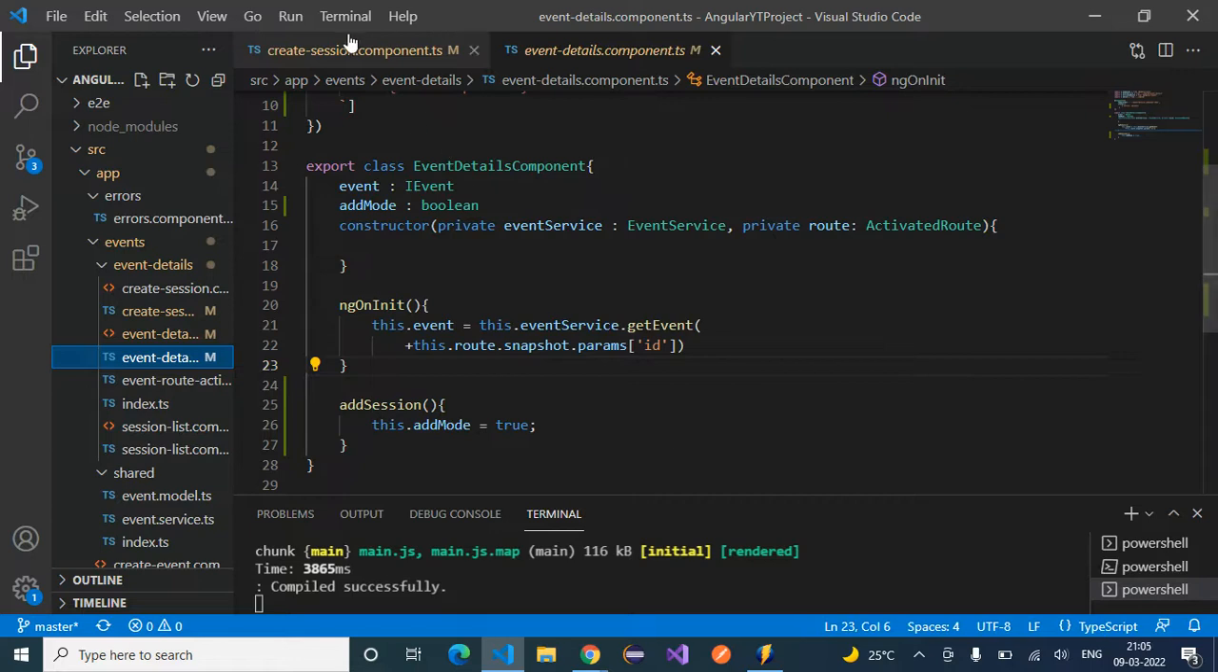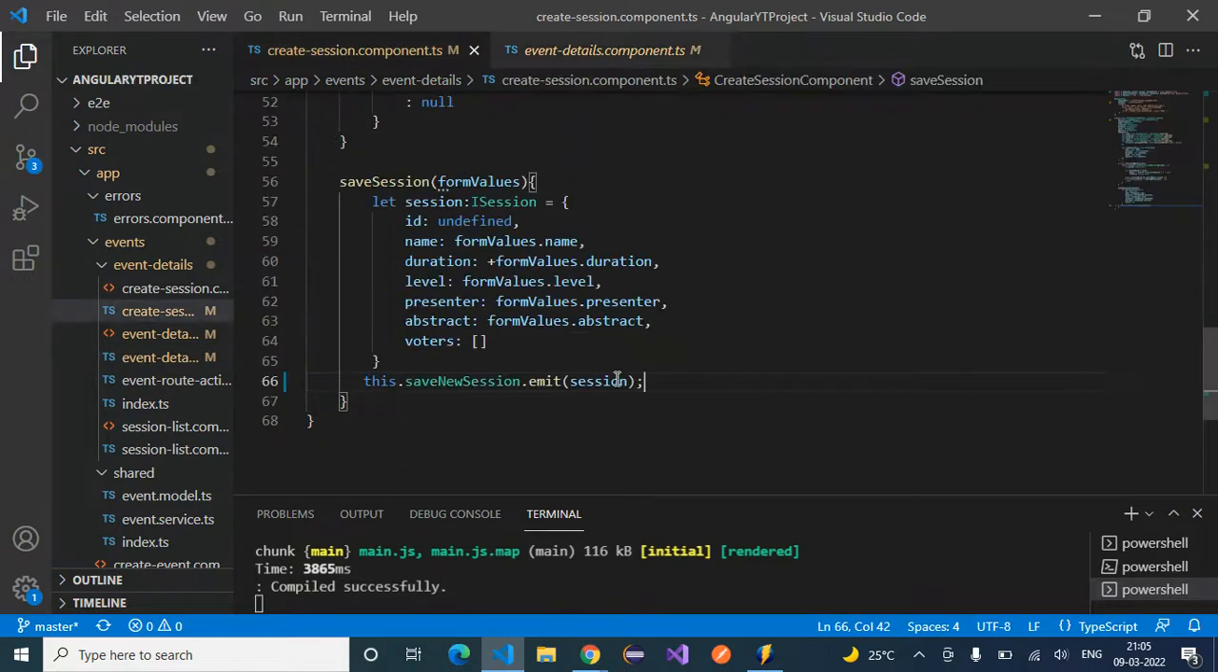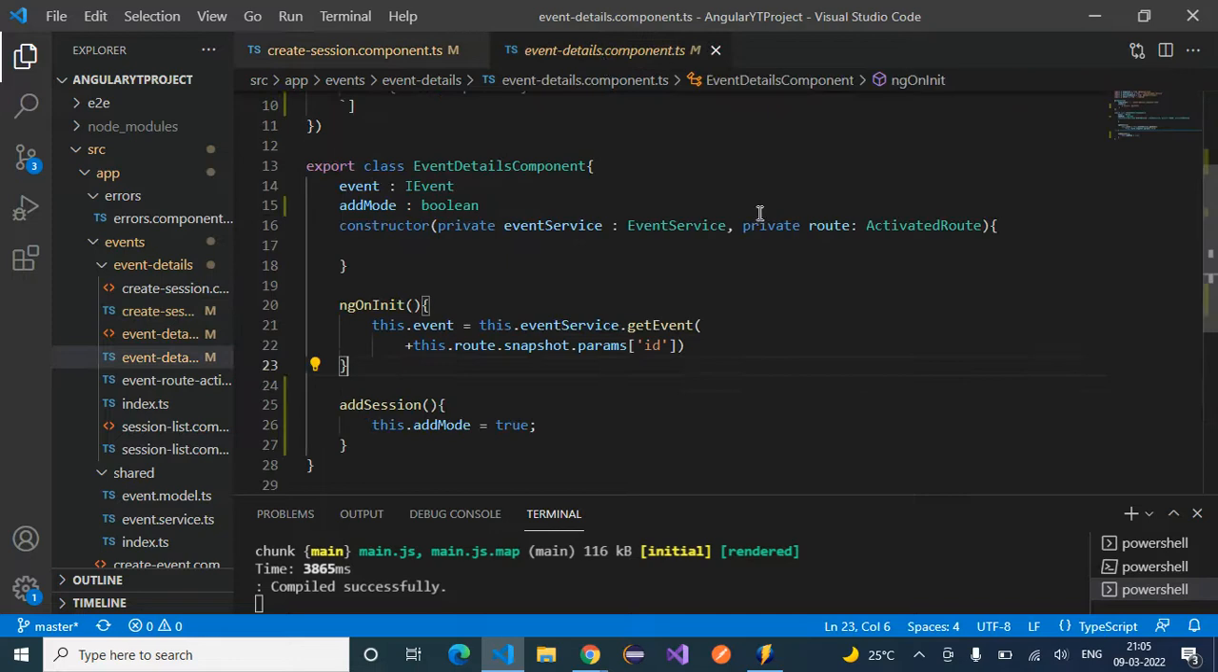So we are emitting from here, that is from the child component. We have an output parameter to bind to now. So okay, let's go and bind to it inside our event details component.